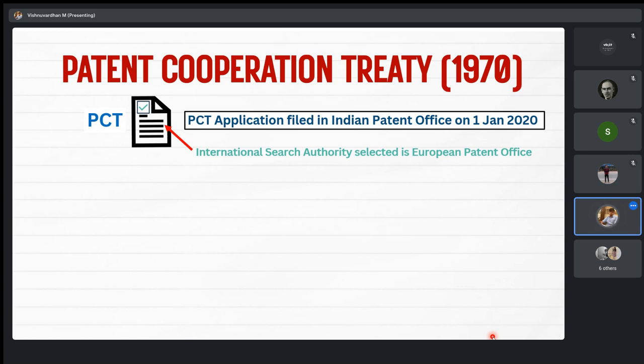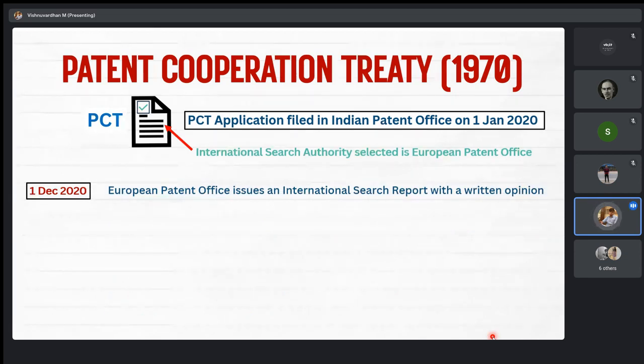I can select any patent office based on where my invention is going to be marketed later on. Cool. Then on 1st December 2020, so 1st Jan is when the application is filed. That means my priority date is 1st Jan, right? So on 1st December 2020, the European Patent Office issues an international search report with a written opinion. So it tells me what is my novelty, what is the inventive step, what all other documents are clashing, all the rubbish recommendations it will give me.